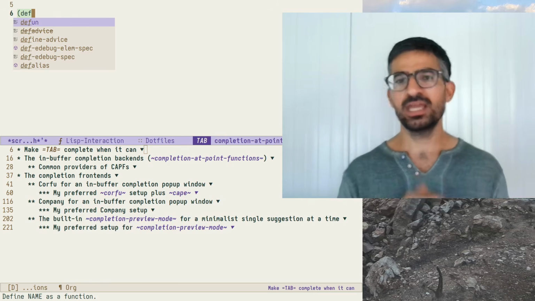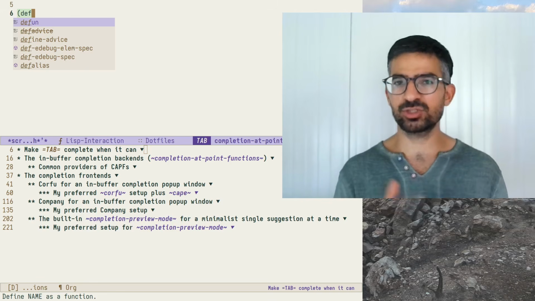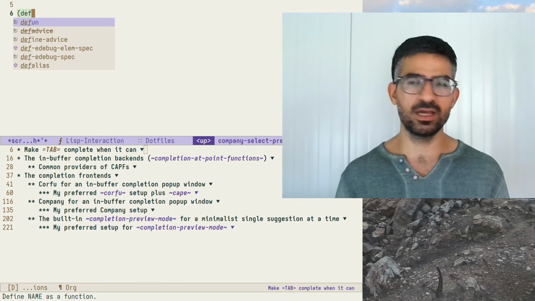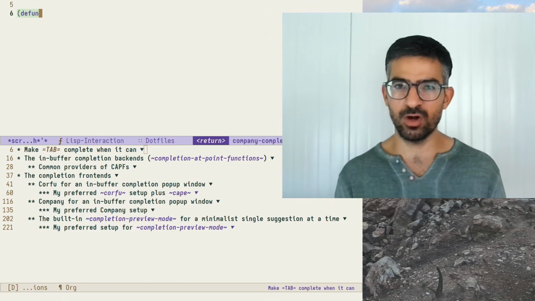What I'm showing you here is just some interface to get you started, but at its core, you select one of these completions either by moving around or by typing further. When you are ready, you hit enter and you move on with your work.